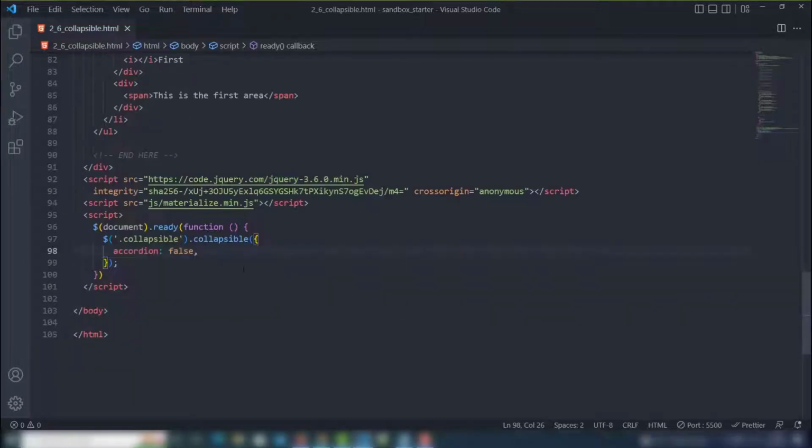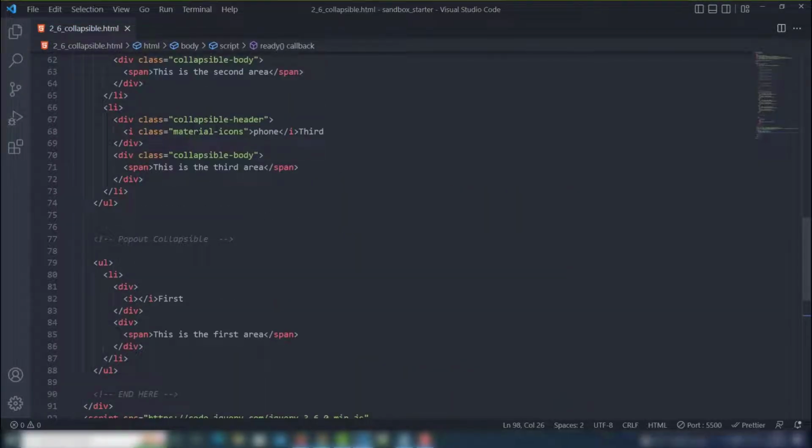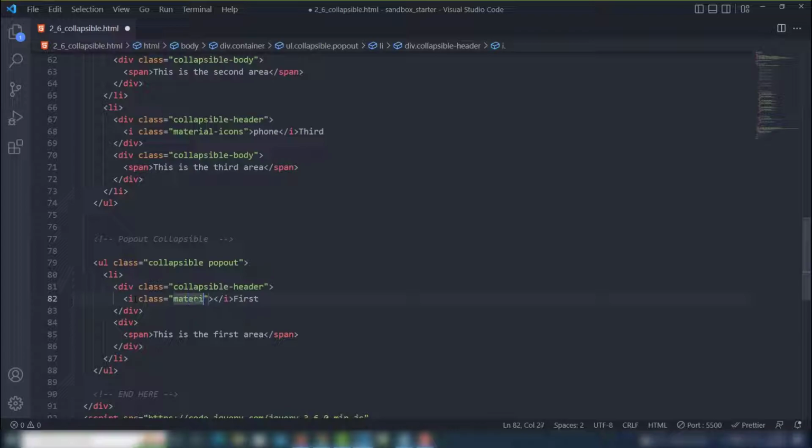Then the third one will be very interesting, I'm going to show you right now. So the first thing, collapsible, and then I'm going to use popout, right? Then you can use the same thing there, collapsible header, and this will be icon, collapsible body, right? And this is the first.